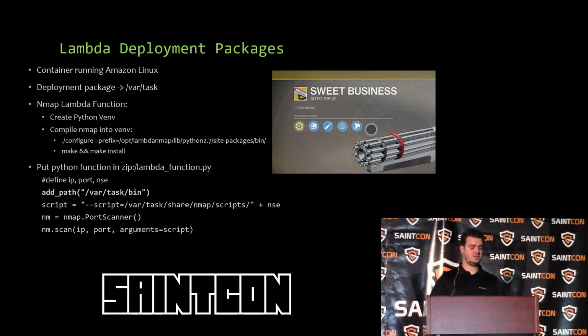So what you can do is you can compile nmap for Amazon Linux, which is the instance type that ECS and Lambda runs on, and you can configure that and compile it into a Python virtual environment, zip that up, and put it into Lambda. One thing that you need to do to make sure that the Python library will still work is modify the path. So you can call os.add path /var/task/bin, assuming you compiled and built nmap into the bin directory of your virtual environment. And then you can use nmap just like normal.